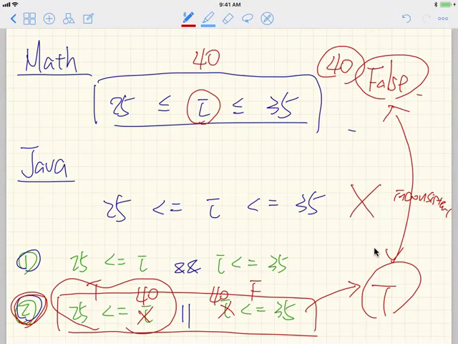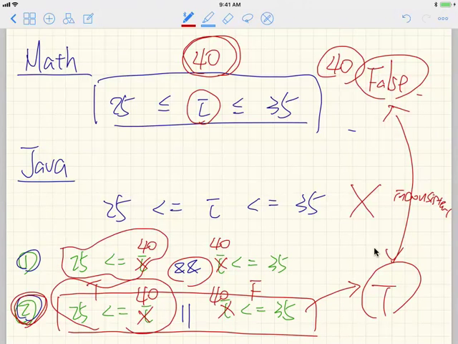But now, what about the same input value over here? How do we plug in the value for conjunction? Why don't we try? If you have 40 over here, now 25 less than or equal to 40 is true, the same as before. And also, 40 less than or equal to 35 is false. Now, overall, is it going to evaluate to true or false?